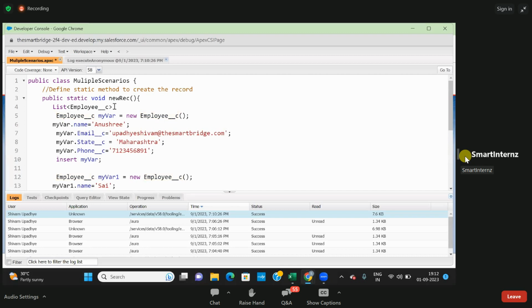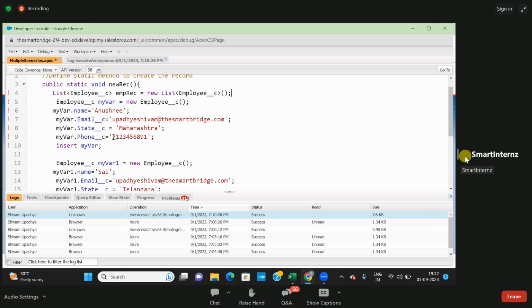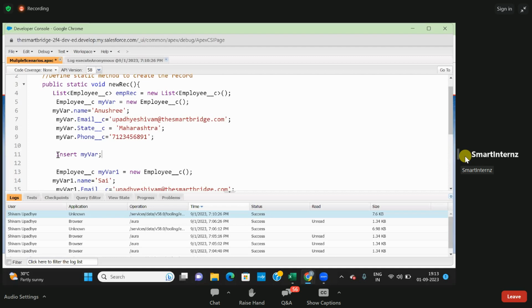Now I'll create one variable, which is the emp rec. So what I'm doing over here, I've created one variable with the list. Again, I'm creating a new list, then in the angle brackets, again, I'm taking the object name, then brackets, then semicolon. Is that clear? So now I'm taking the list over here. Now please try to understand, guys. What I was doing over here, I was inserting this myvar. Now instead of writing insert of this myvar, simply going down, I'll comment this out in short.